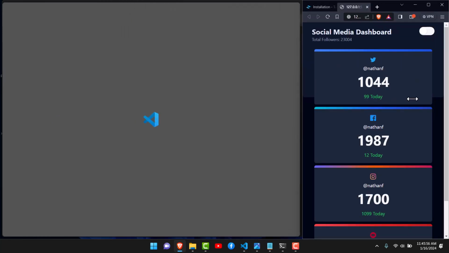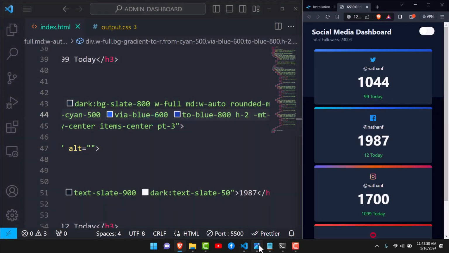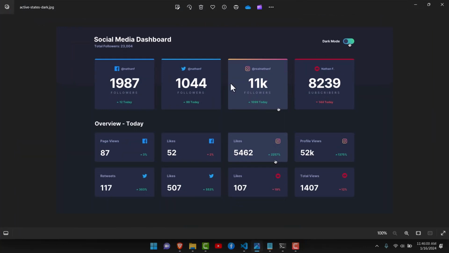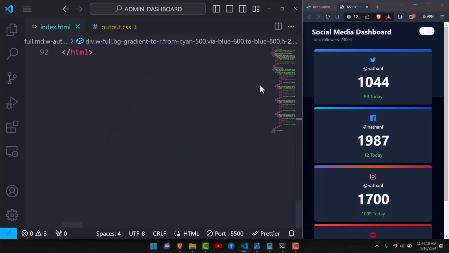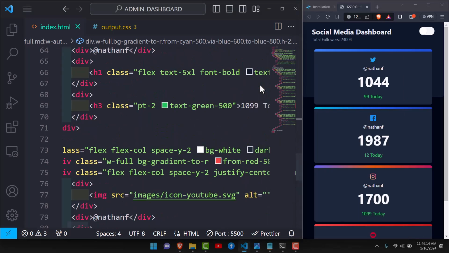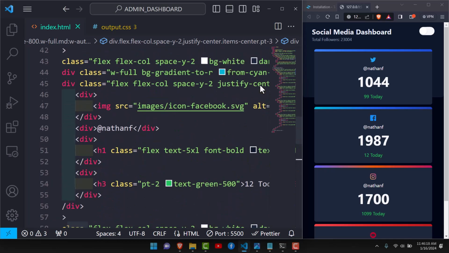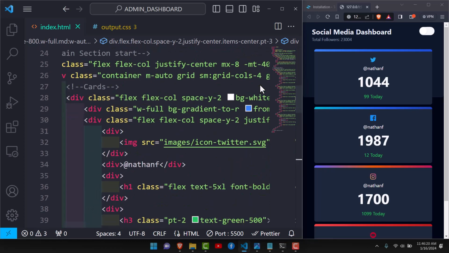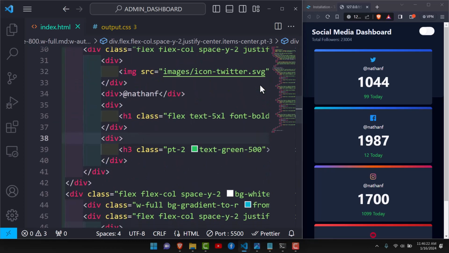So now that we are done with that, that is these cards here, maybe we can include these SVG icons. So let me show you how we can have that. So in this section, let me start with the first one. We have the first one here.